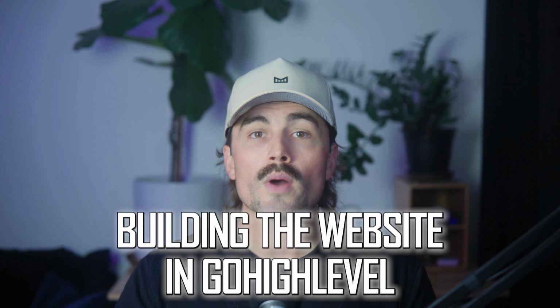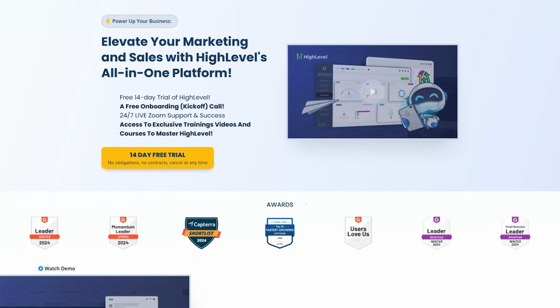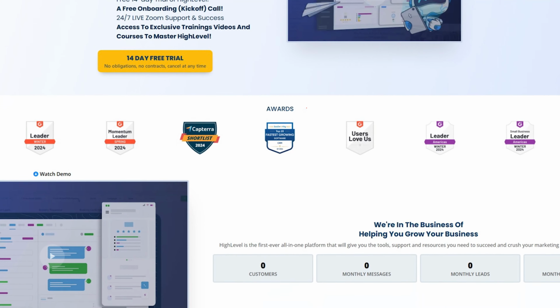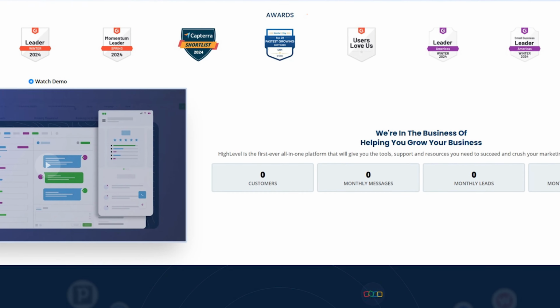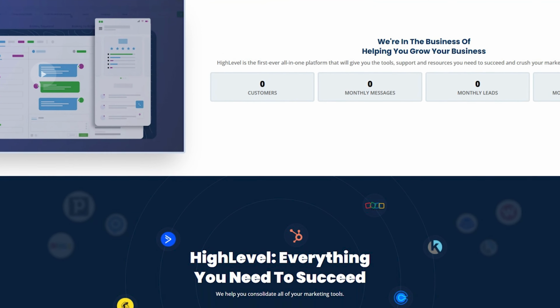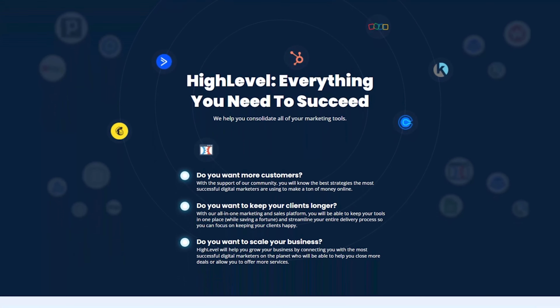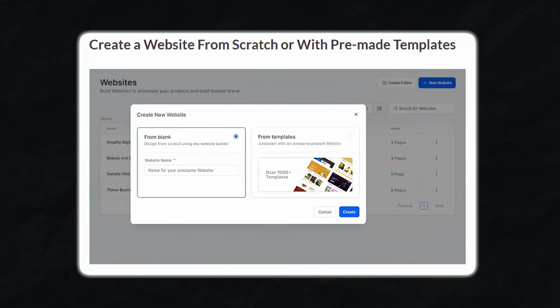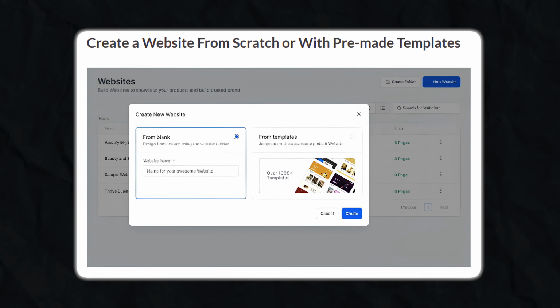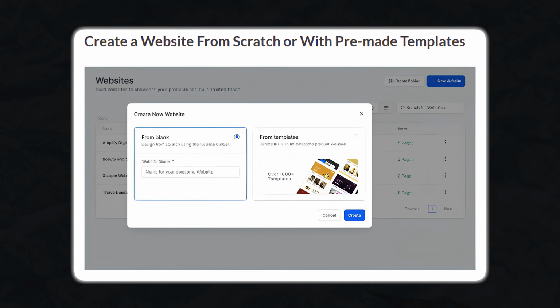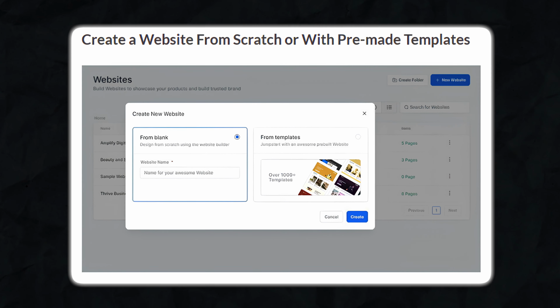Step one, building the website in GoHighLevel. Now, before we even talk about uploading courses or setting up payments, we need a home for everything to live. That's your main website, the thing that people will see when they first visit you, starting from the right place. Now, when you log into GoHighLevel, we're gonna head over to the Sites tab, then click on Websites. This is basically your control center for building and editing pages.